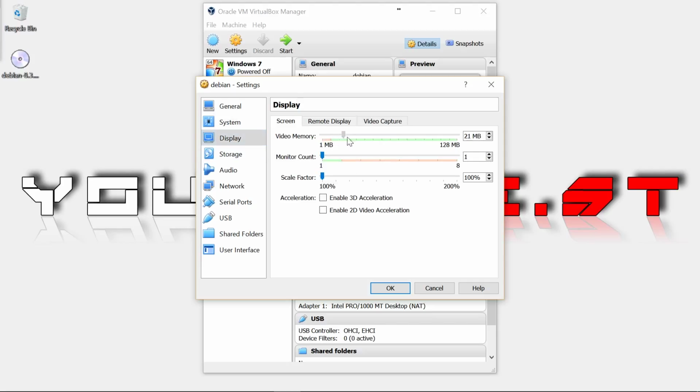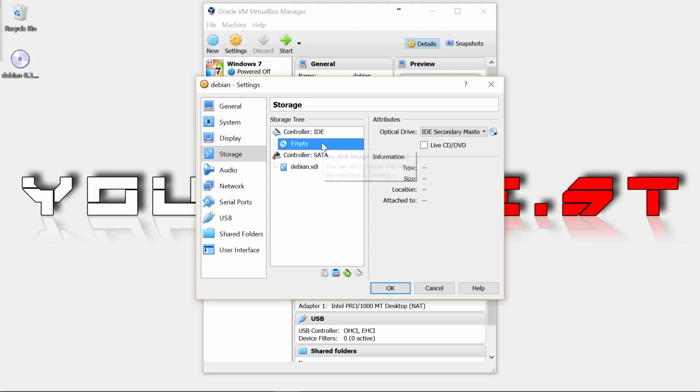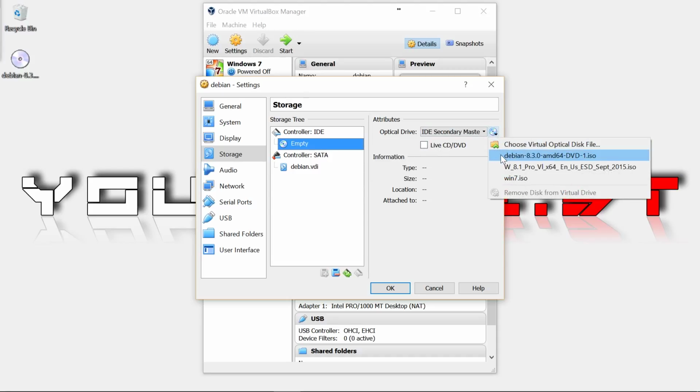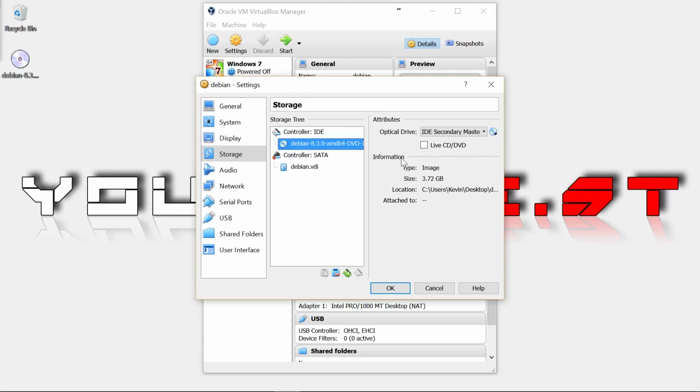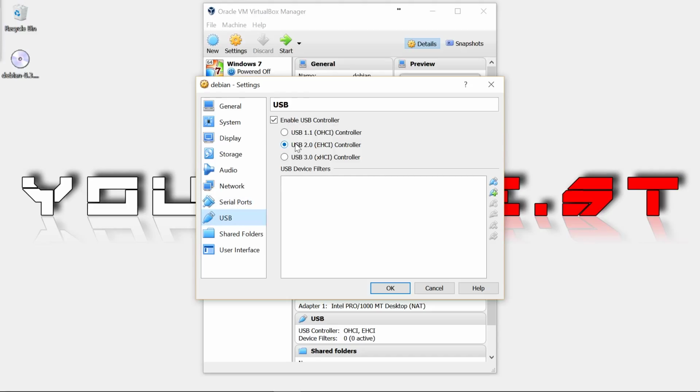Display, I'm going to use all the memory I can get. And storage, here you're going to select the ISO file of Debian we downloaded. So again, from my desktop. In network we're going to enable an adapter, and it's attached to the bridged adapter on my PC. It's actually the Virtualbox bridged adapter that is installed when you install Virtualbox, of course.